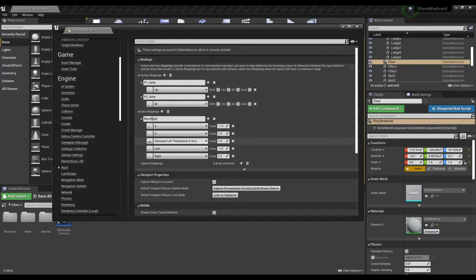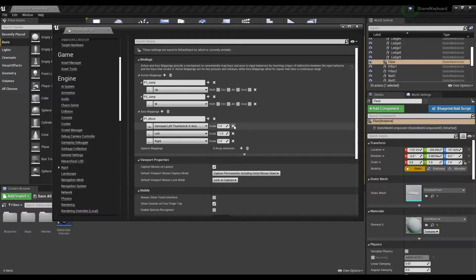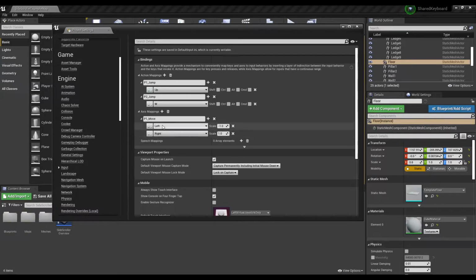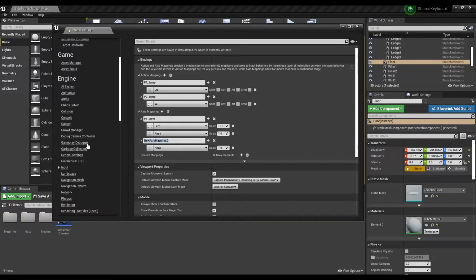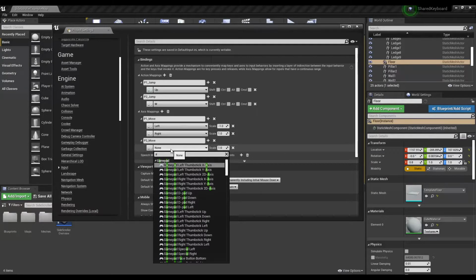We're going to do a very similar thing for the move right, but I'm just going to call this player 1 move. And essentially I want to get rid of the A and the D and the gamepad as well, and I just want left and then the right with a scale of -1 and 1. We can add another axis mapping. We can rename this to player 2 underscore move. And again, we want to just map this to the left or the A button.